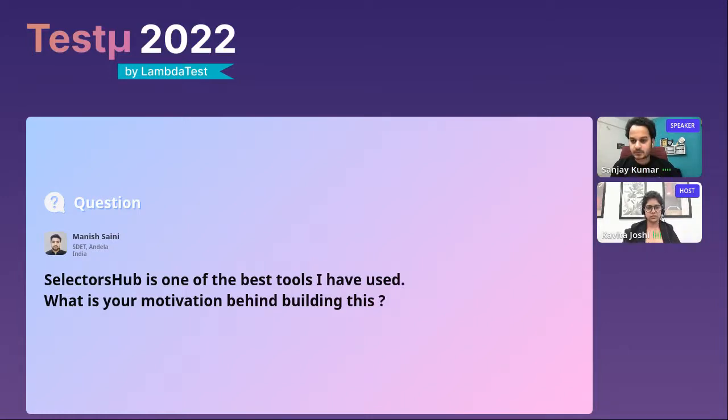I think so, next question is from Manish Seni. SelectorsHub is one of the best tools I've used. What is your motivation behind building this?